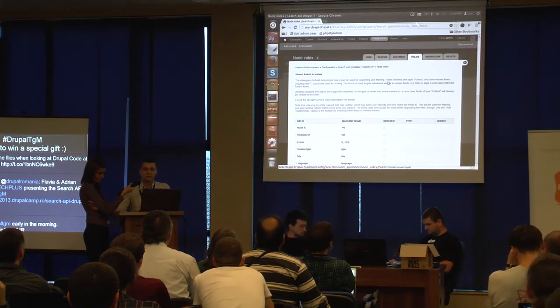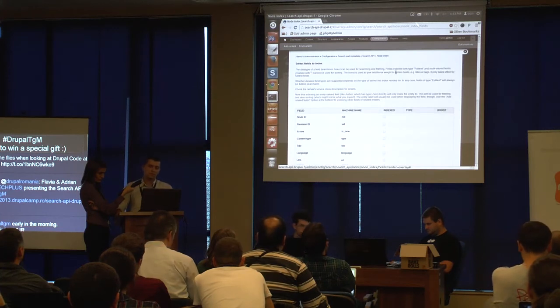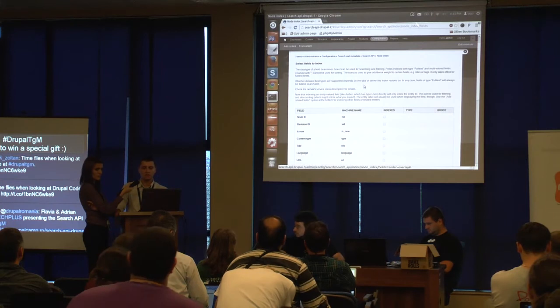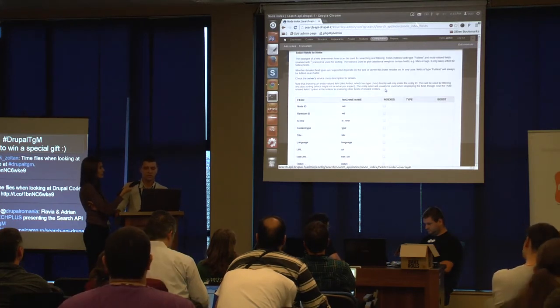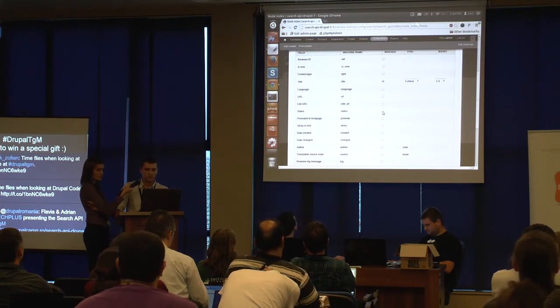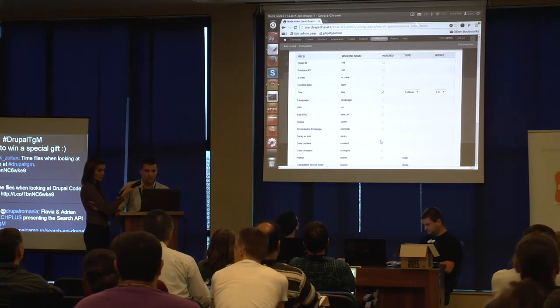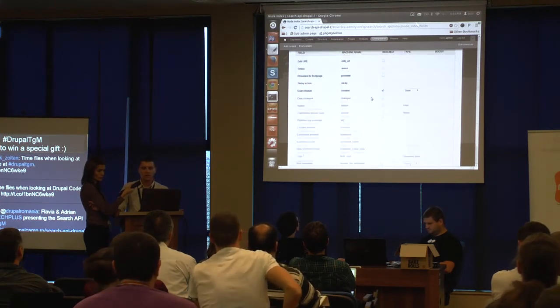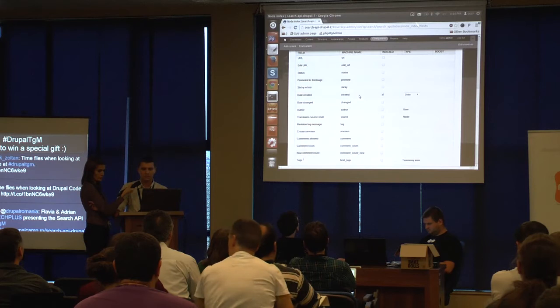Now we have the fields. The fields tab is to define which fields you want to index, right? So we have a node entity which is added to the index. We want to index the title, the date created, and the node ID, and we can easily select the fields from that entity.